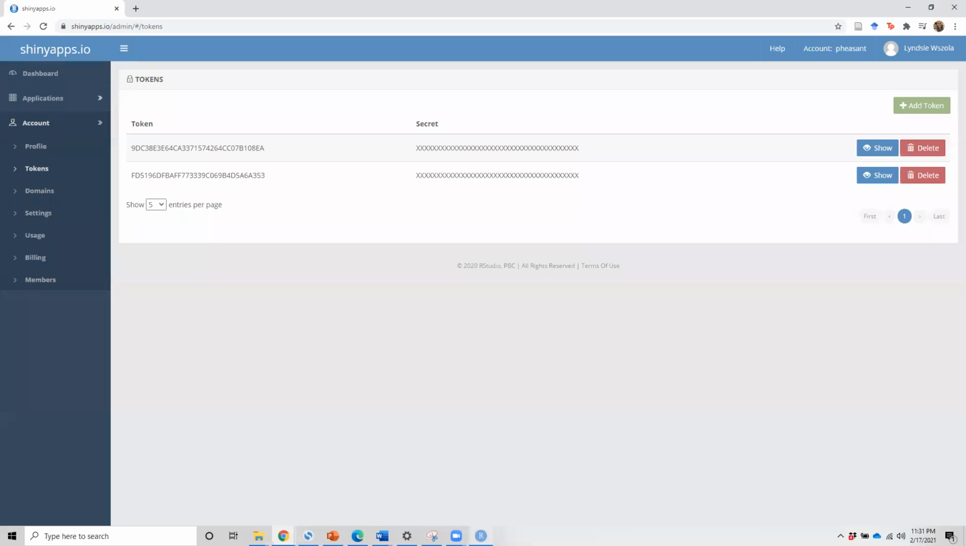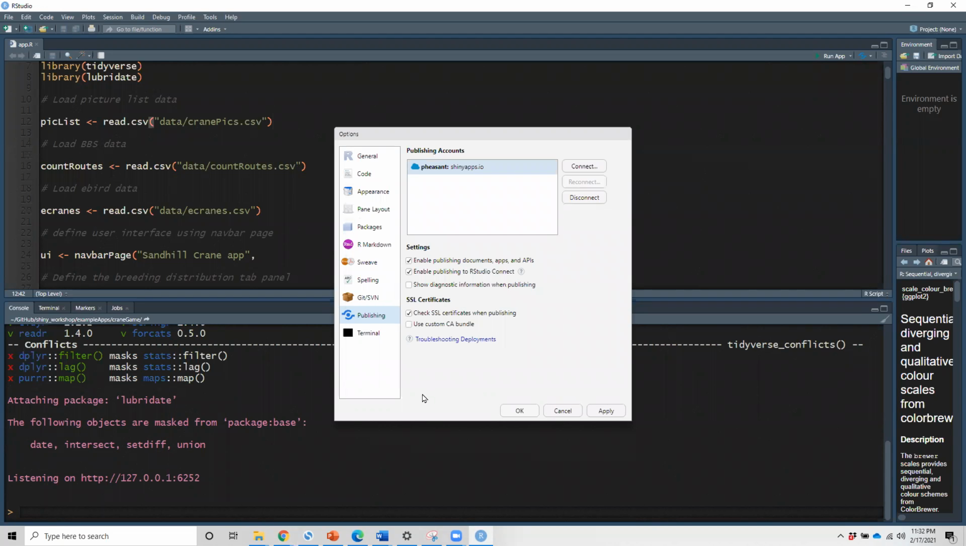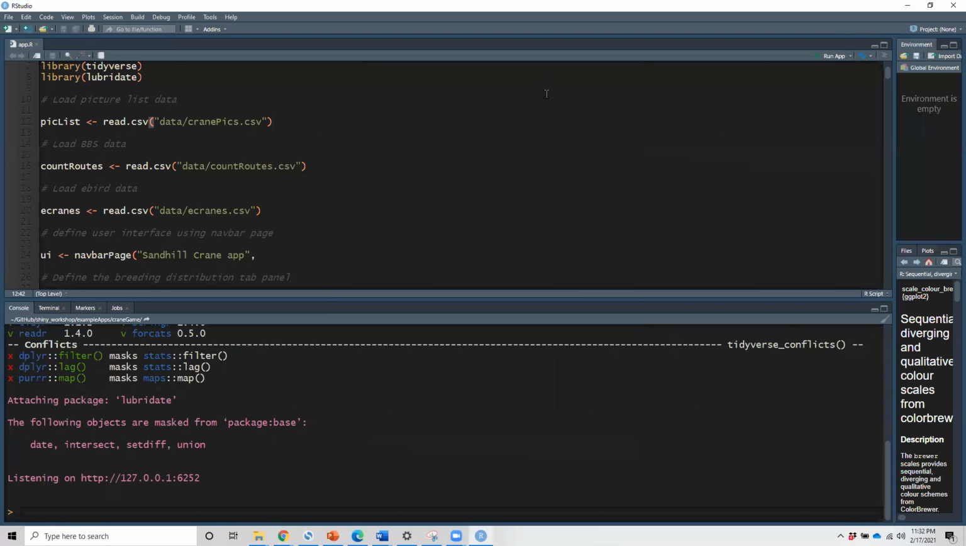Let me try that again. There we go. Now we actually have our account information. We'll click connect. And there we go. That's my name on Shiny because when I started working with Shiny, I was working with pheasants a lot. And I'll click apply. So, okay. Now we have our account up in the cloud, connected to our Shiny apps down on our computer.